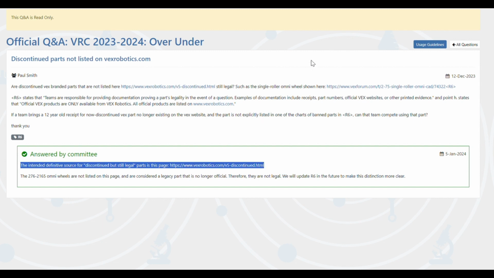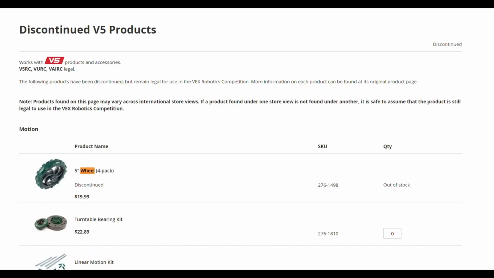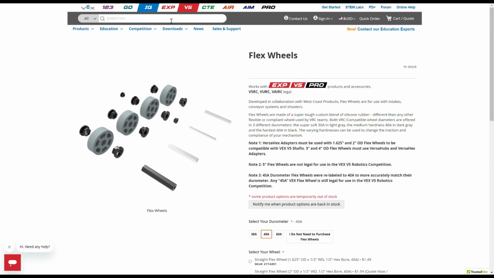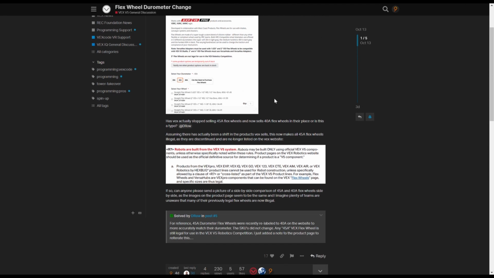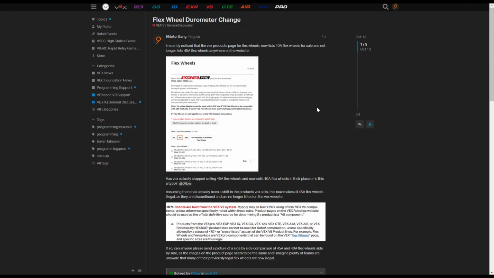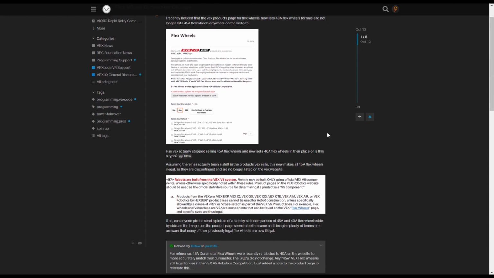So, if the part isn't on that website, either in the discontinued parts or just available to buy, then it's not a legal Vex part. So 45A flex wheels were, by the strictest interpretation of the game manual, not legal Vex parts. I brought this up in a forum post on the Vex Forum 4 days ago, and essentially put a more condensed version of what I said here up on this website.